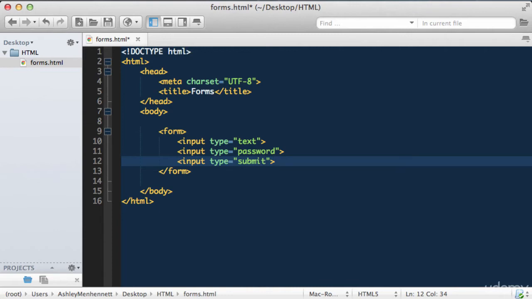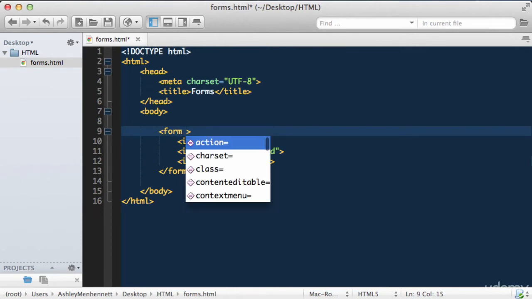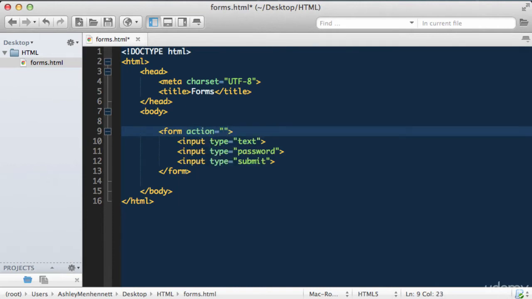We also need to pass in a couple of attributes to the opening form tag. One of these attributes is the action, and the value that we put into the action attribute is where the form will actually be sent to. So that'll generally be dealt with by some server-side processing. As this is not a server-side processing video, we're going to go ahead and leave the action attribute blank. But please note that this will show an error in the online validator, but for the purpose of this video, we're going to go ahead and leave it blank.